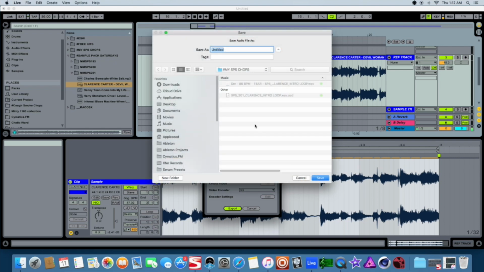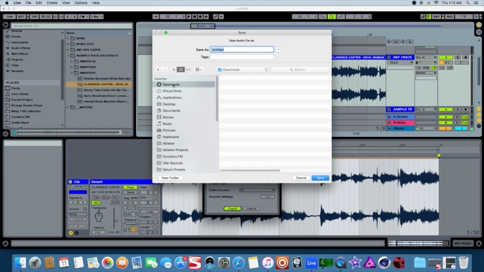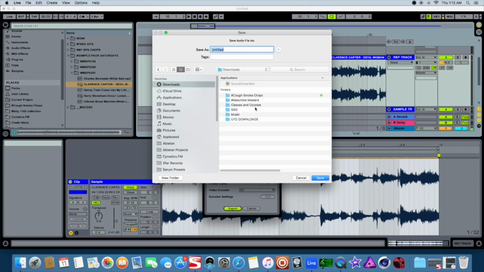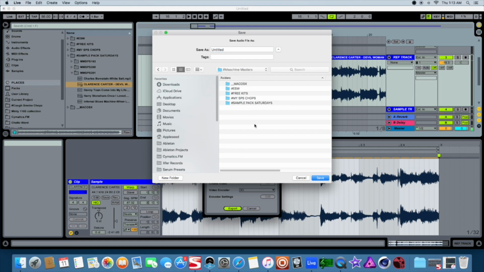Now, I did this before earlier to make sure I was on point, but I'm going to point out a couple of things. So I'm going to take you through how I set this up. I'm going to my Maschine Masters, and I have my Sample Pack Saturday where I got it from, and I have my free kits where my drum kits are, but I created a new folder called My Sample Pack Saturday Chops. And within here, I'm going to do a couple of things. First things first, I'll just go ahead and put Sample Pack Saturday 201. I'll type in the beats per minute, which is 86. I'll type in the fact that it's 2 bars.